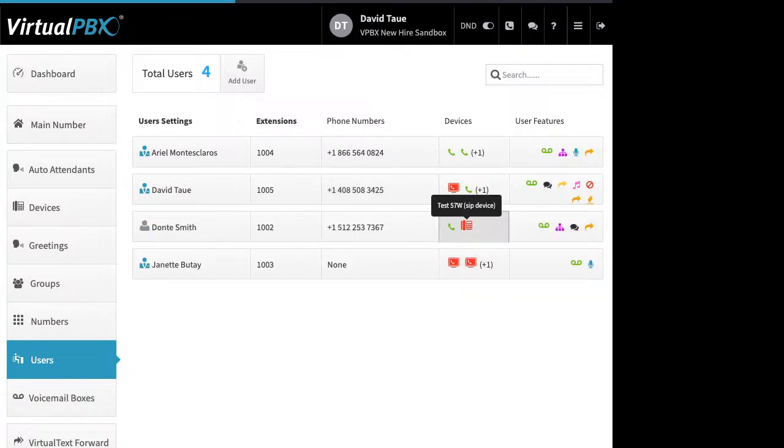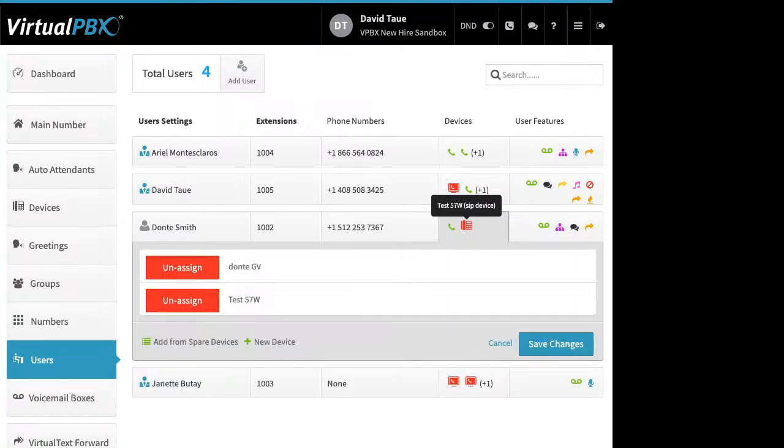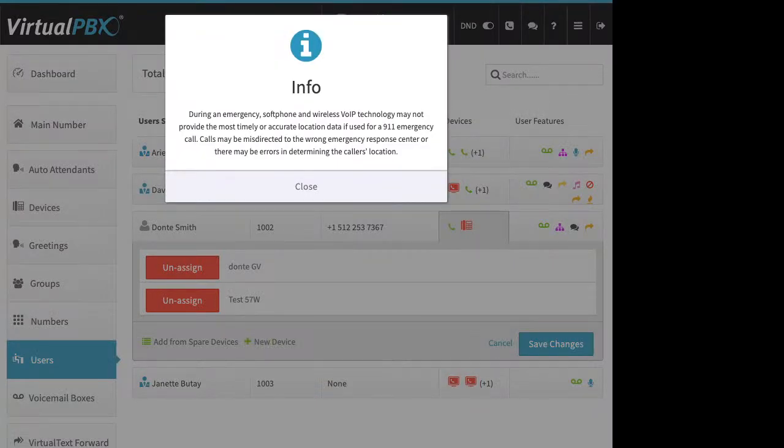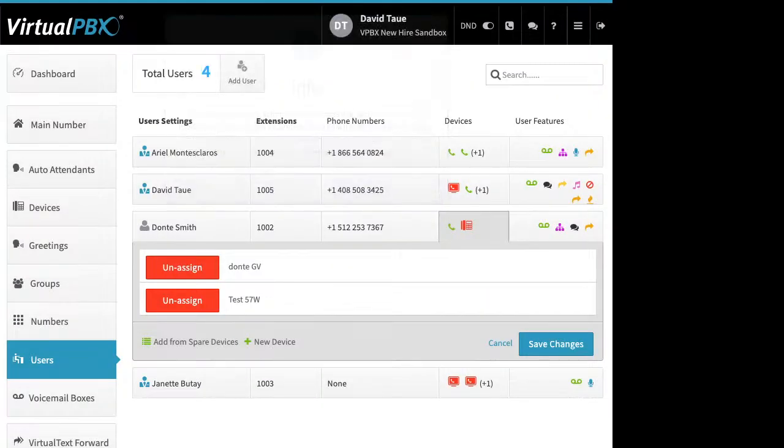Next up, we have the device box for users. This is where you would want to add devices to a user, which is what we recommend doing directly here. The main one I want to go over here is the VirtualPBX soft phone. So first, down here, you would click on New Device, and you would select Soft Phone. There's a warning message here. Please read it at least once. Click on Close. You're going to get a big box popping up here very shortly.